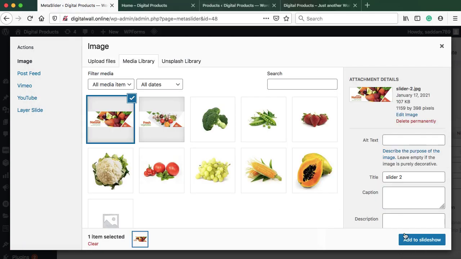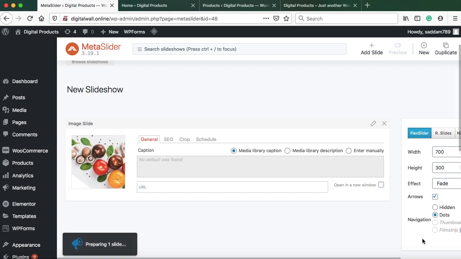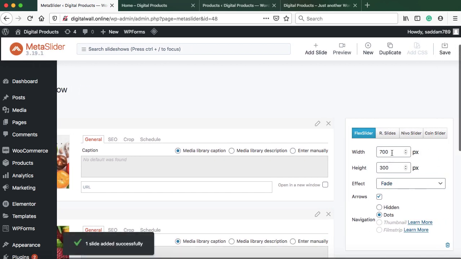Now before clicking on add to slideshow, make sure to check the dimension of this image. Here you can see the width of this image is 1159 pixels and height is 398. So the same thing needs to be specified in the Meta Slider. 1159 by 398. Let's click on add to slideshow. So here you can see the width. We need to enter 1159 width and 398 should be the height.